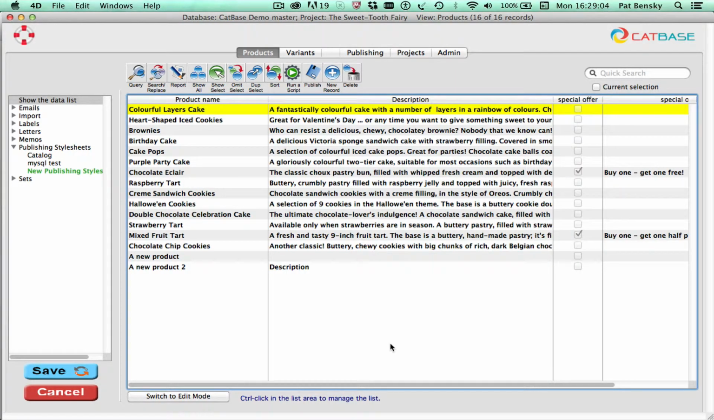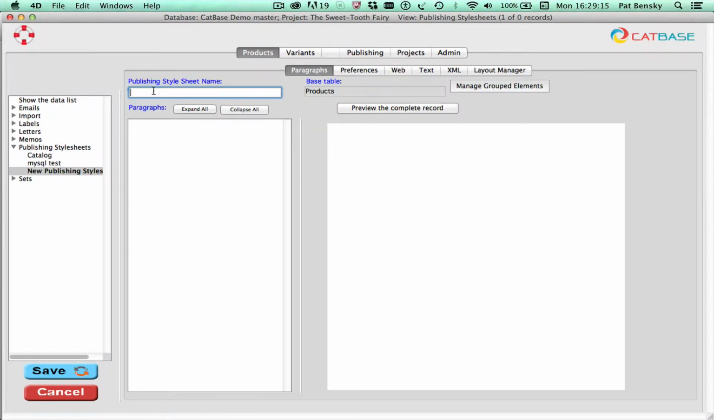Starting with CatBase version 7.3, you can publish barcodes. This is really exciting, so let's have a look at how that works. First of all, we'll go to Products and make a new publishing style, which I will call Barcode Example.